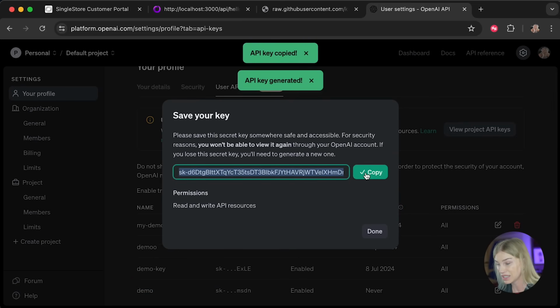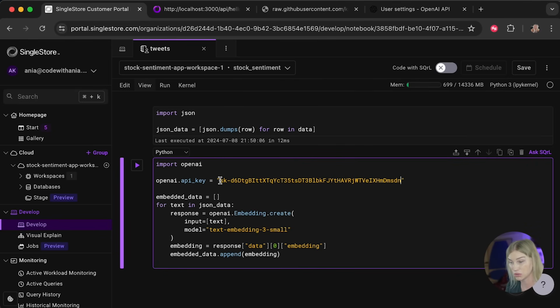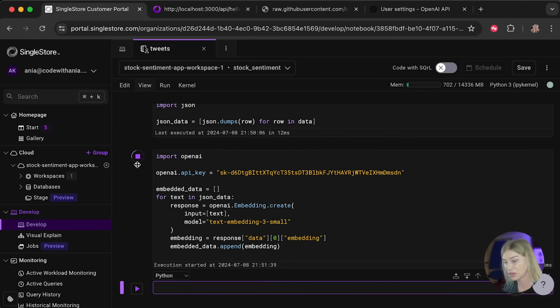I'm going to copy it and keep it safe. For now, I'm just going to paste it in like so. I will be disabling this later on, so please make sure to use your own. And I'm just going to go ahead and run that. Okay, this is a lot of data, so it might take a little bit of time. Just pause it if you need and continue when you are done.